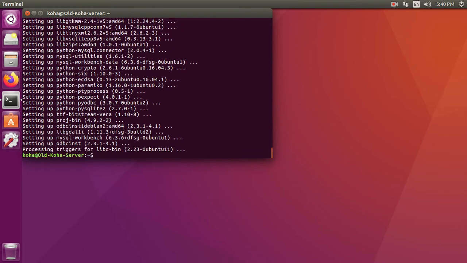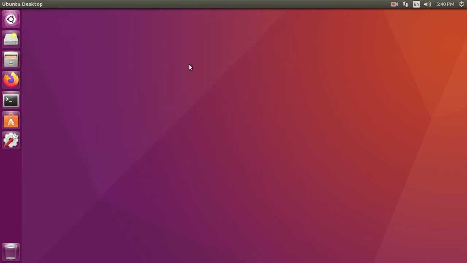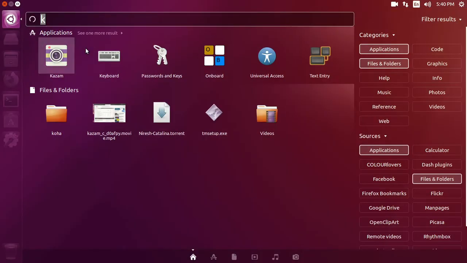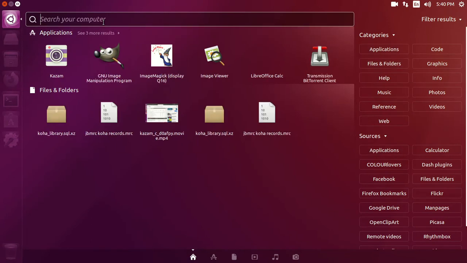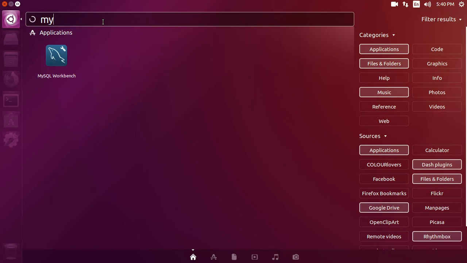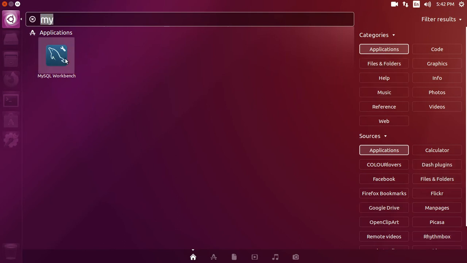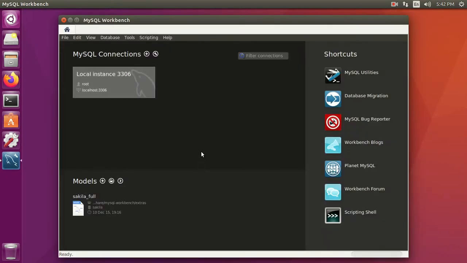Okay, great. Seems like we're done. It has thrown no error, so it means the command completed successfully and we can now launch the program. So in the start menu, or the app launcher as we call it in Linux, we can search MySQL Workbench here. We will write just "my" and it will pop up.